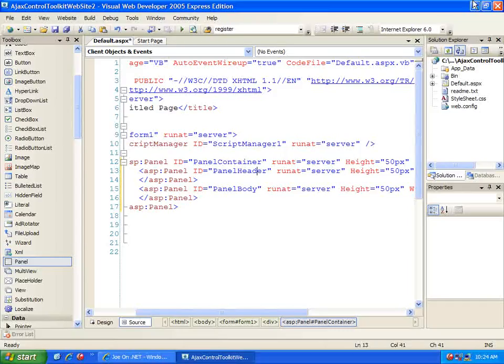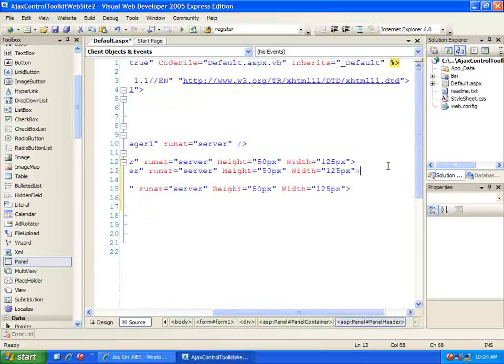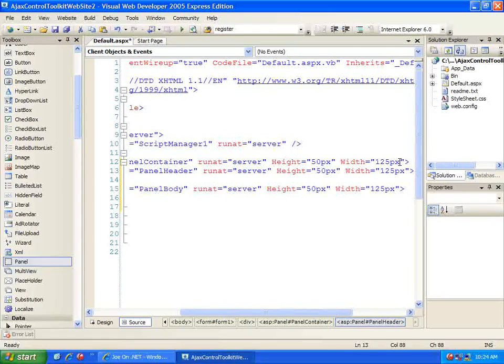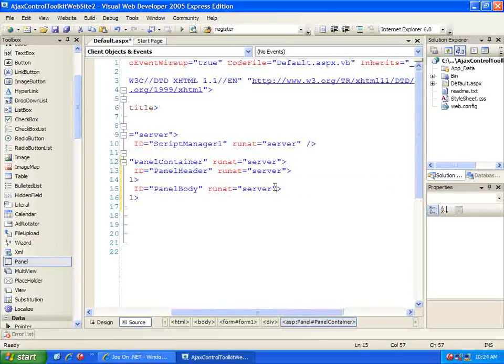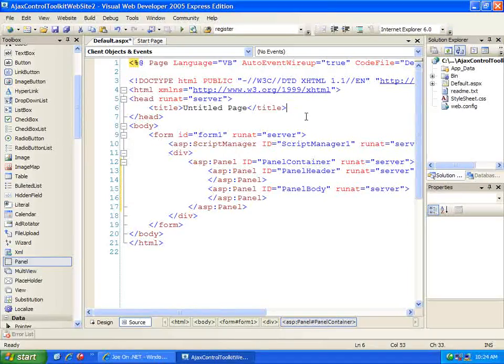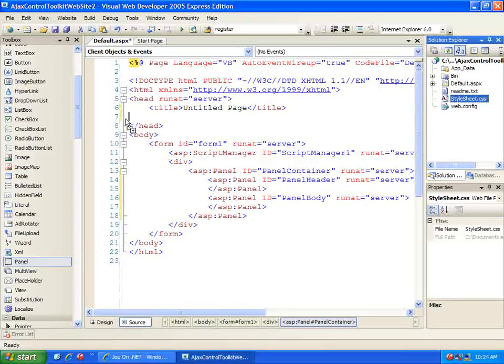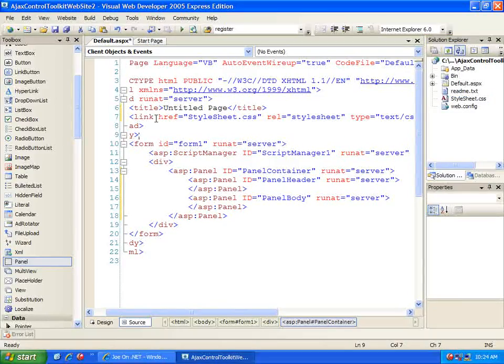Now, as I mentioned, we're going to use some style sheets. So before I add content, let's get rid of the default height and width that Visual Studio provides when you drag and drop these controls. I've added the style sheet to my project. Now I need to add a reference to it in my default.aspx page.